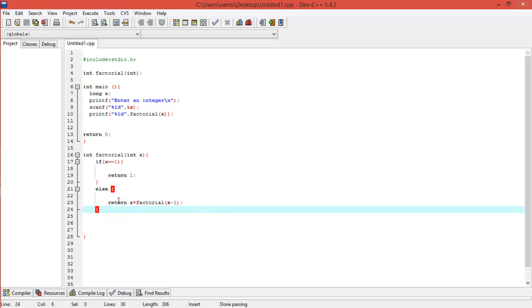Suppose you give 10, it will be 10 into factorial of 9, so it will be 9 into factorial of 8, and that factorial of 8 will be 8 into factorial of 7, and then 7 into factorial of 6, and that will be 6 into factorial of, like that. You'll keep on calling, and when it is 1 at last, it will return a 1 here. I hope you guys got it right.